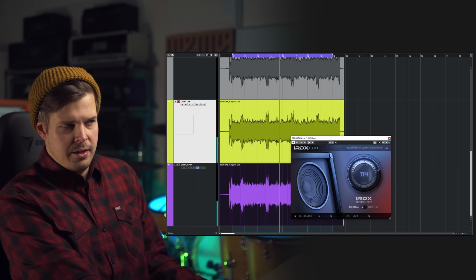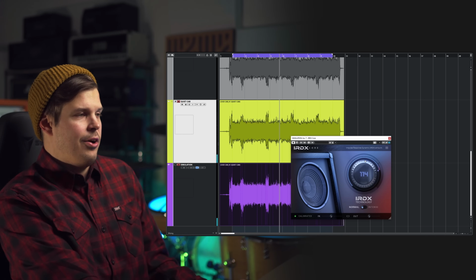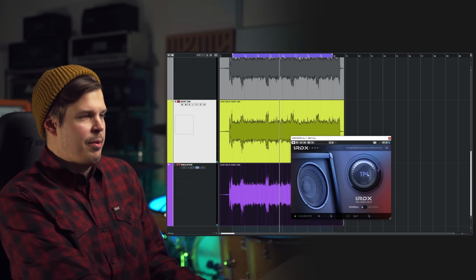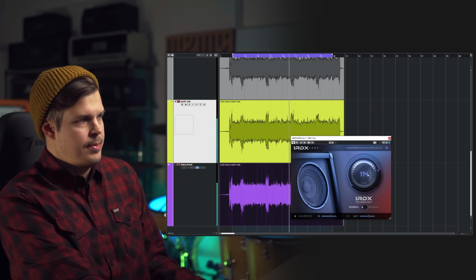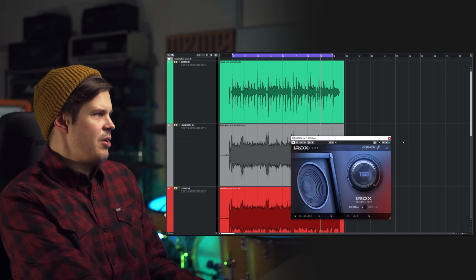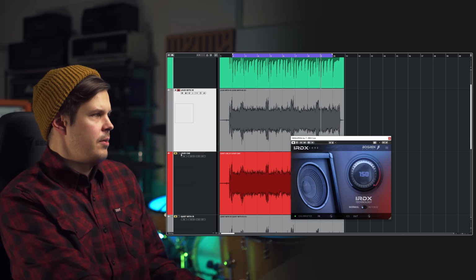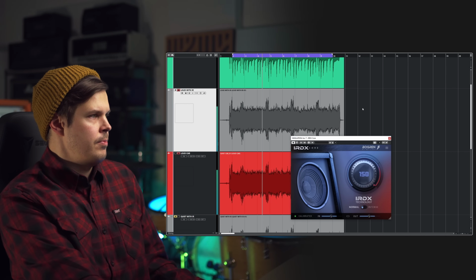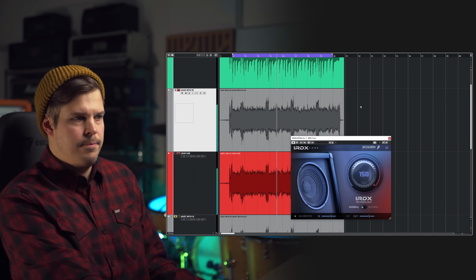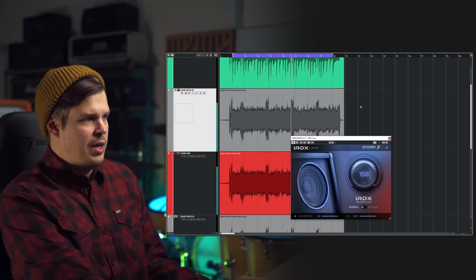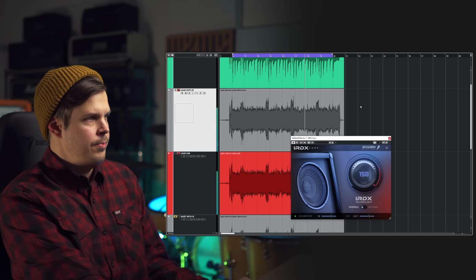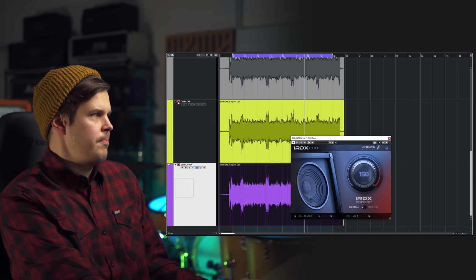It's doing something. I did like that on the palm mute, something dynamic happened. But I would say that this is a very different sound than this sound. So this is real speaker drive, and this is IRDX.